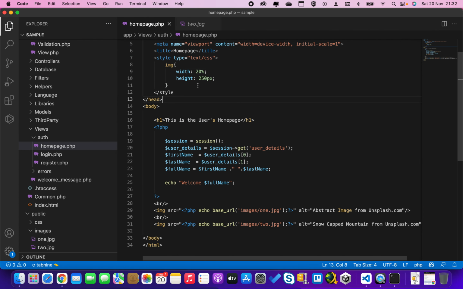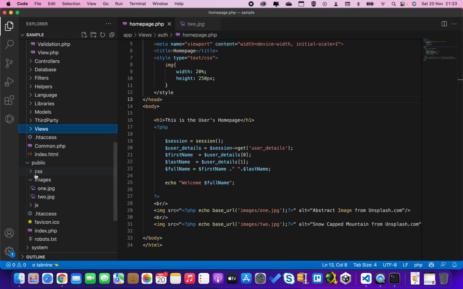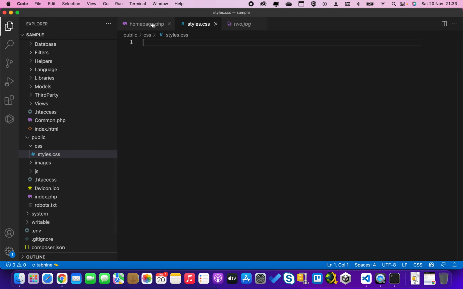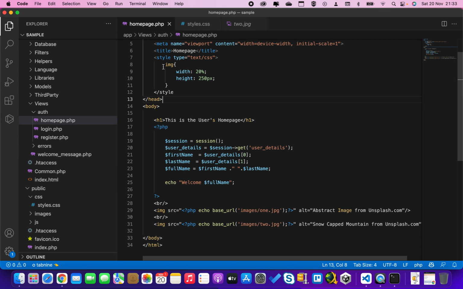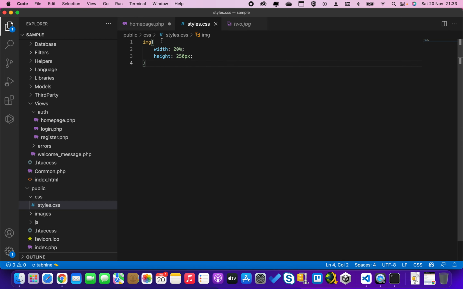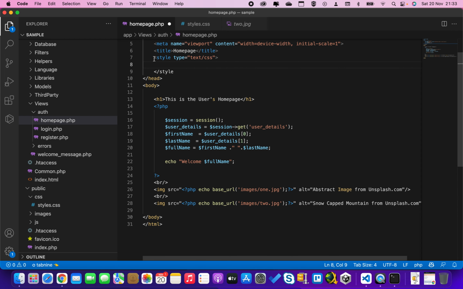Now, ordinarily, you may want to have this same styling applied across different pages. So what we can do is add CSS styling across. We can create a new file inside the CSS folder, in the public folder. Inside public CSS, let's call it styles.css, and we can simply move our image styling. Everything, the image tag and the styling here, we can move to styles.css.